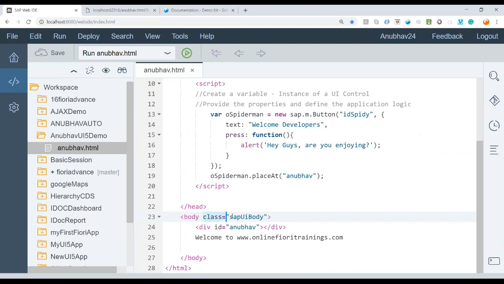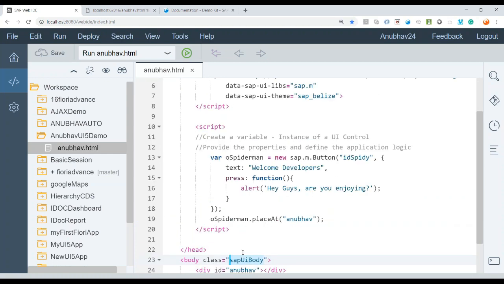Now, this line may confuse you, may think, Anubhav, what is this class? Is this an object-oriented class? No, guys. Class stands for classification. We are saying, hey, this whole body of my page should be in this theme, classification, which means this classification code would be written somewhere, and that is actually written in the Belize theme which you are loading. All right, now how do I know this? This is something we'll cover in chapter number 5, where we will talk about CSS.